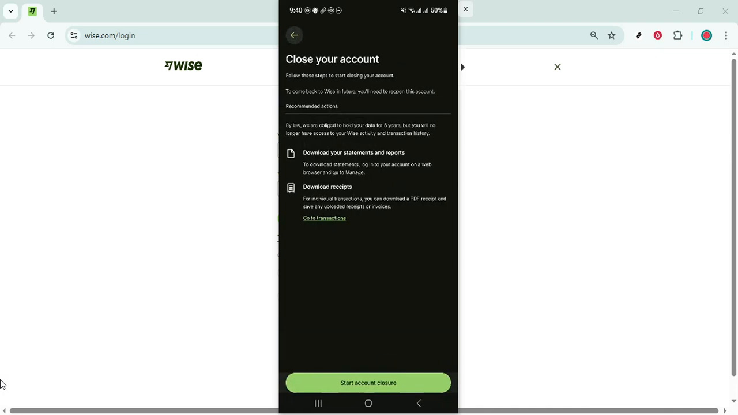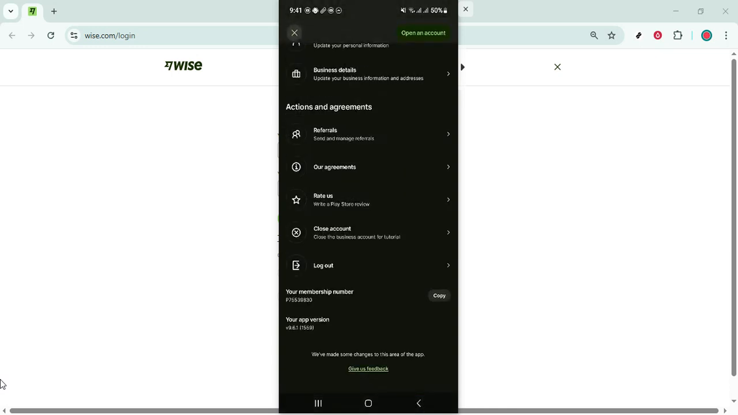If you don't see the Close Account option, make sure your app is updated to the latest version and try again. In some regions, the wording may vary slightly, like Close Your Wise Account, but it will be in the same area of the profile menu. Accounts with unresolved issues, active cards, or pending transfers may need those items resolved before the button becomes available. If something seems stuck, use the in-app help to contact support for guidance.